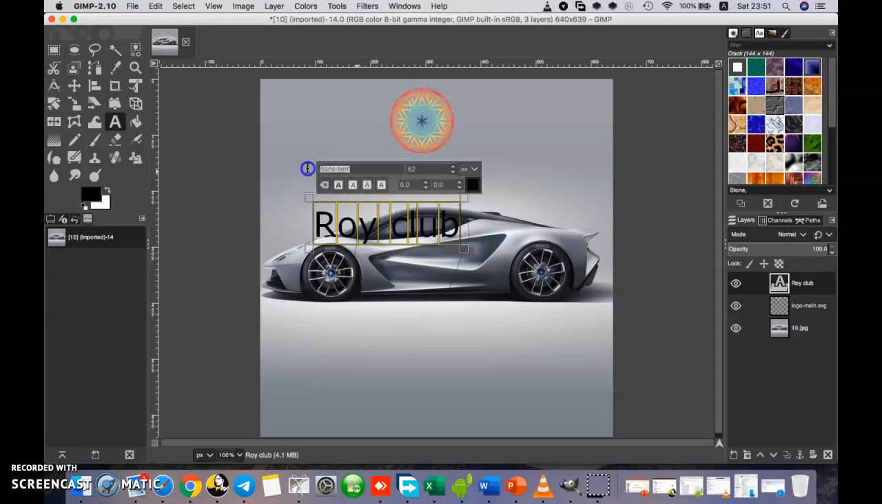Select it all. So I have downloaded the official Roy Club fonts, which are Gilroy and Bebas Neue. I'm going to use Bebas Neue for headings. Okay, this is big. I want it to fit, so I'm just going to reduce the size. All right, that's the size I want.